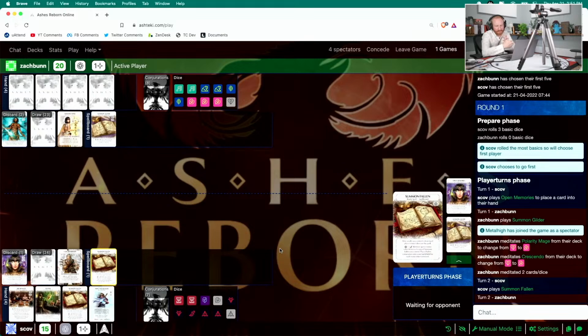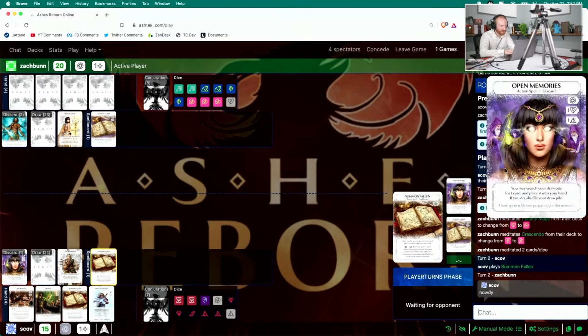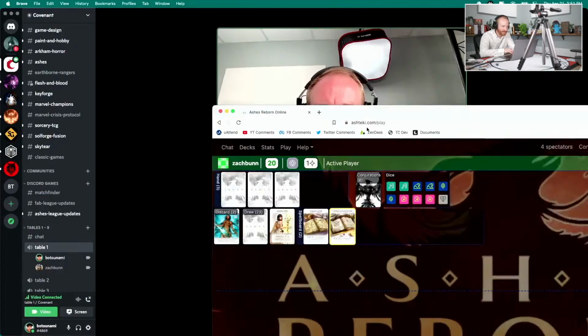All right. And now remember, when you're playing on Ashteki, the other person isn't usually on a microphone, right? So this is just a random. You can chat like, howdy. People do that a lot, which is like they'll go to a Discord table like this, and that's what they use to talk while they're playing. That's cool. Yeah, which is exactly what we're doing. So if you remember, Zach and I are in the background here.